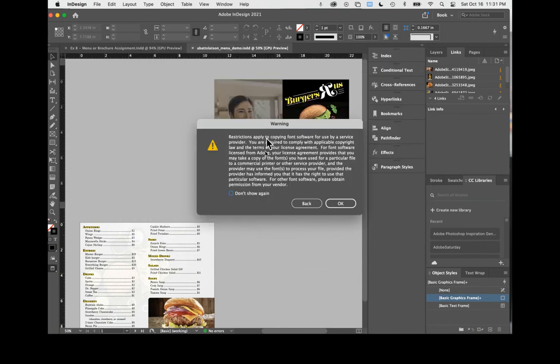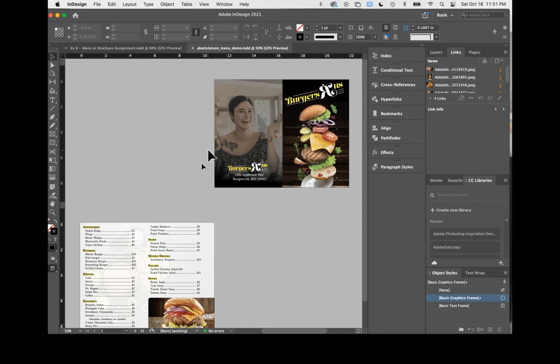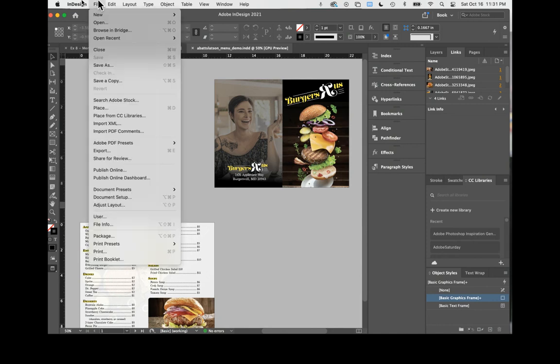Now it's going to give me a font restriction, just saying that, hey, fonts could be copywritten, and all the rules with that. So, okay. It's going to go through and it's going to package this document. Now, while it's packaging, I'll show you how to do the PDF as well. However, you won't need to do a separate PDF, but I want to show you how to do it as well.